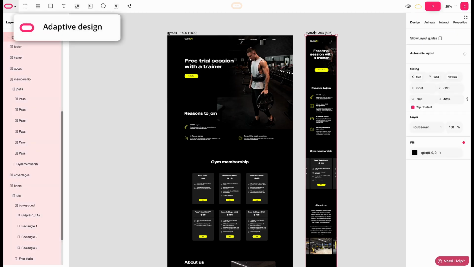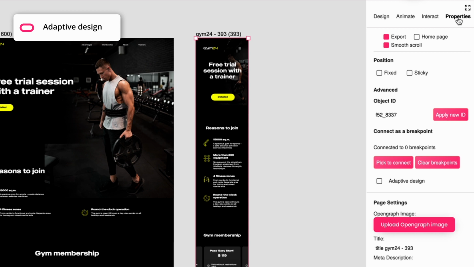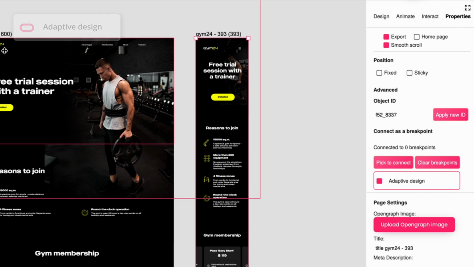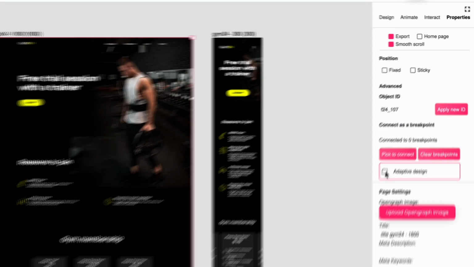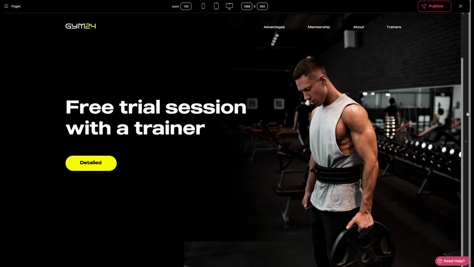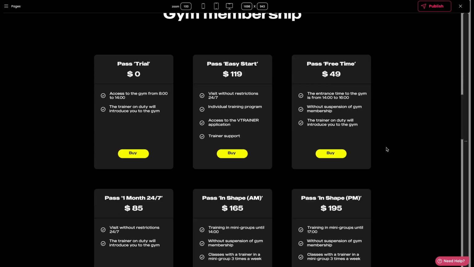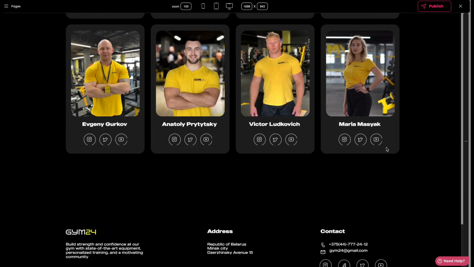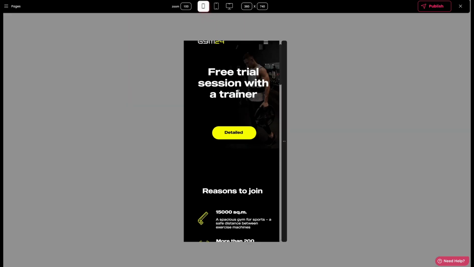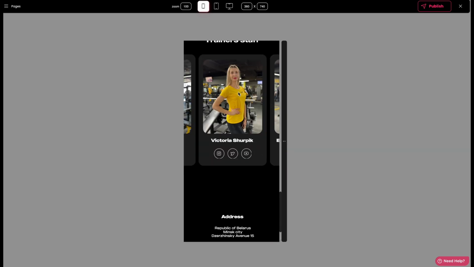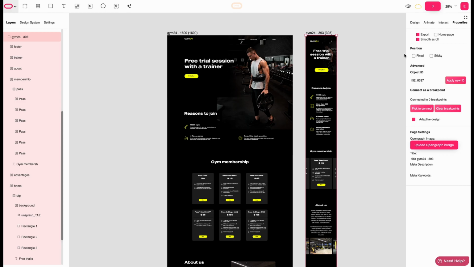Select any of the breakpoints, go to the Properties tab on the right panel, and click the Adaptive Design button. Let's do the same for the desktop. Let's preview it again. As you can see, now it fits correctly to the screen size. Amazing. Let's see the mobile view. Yeah, pretty awesome.